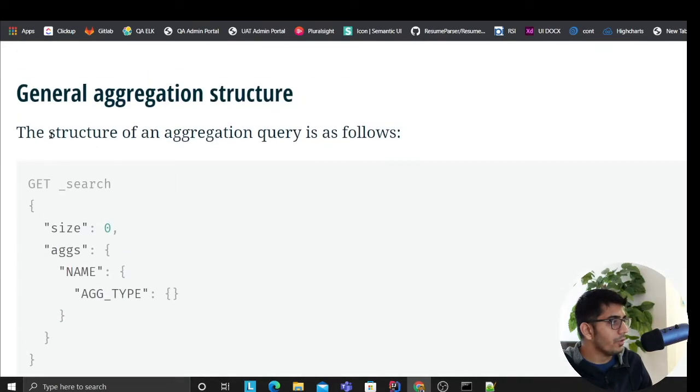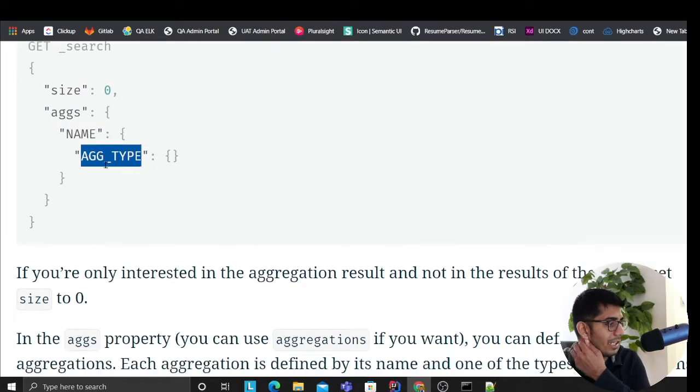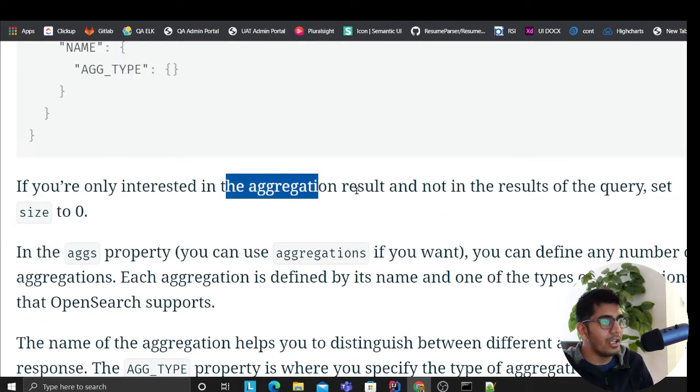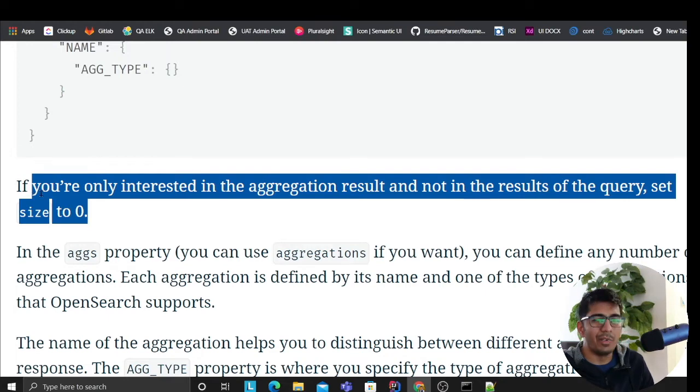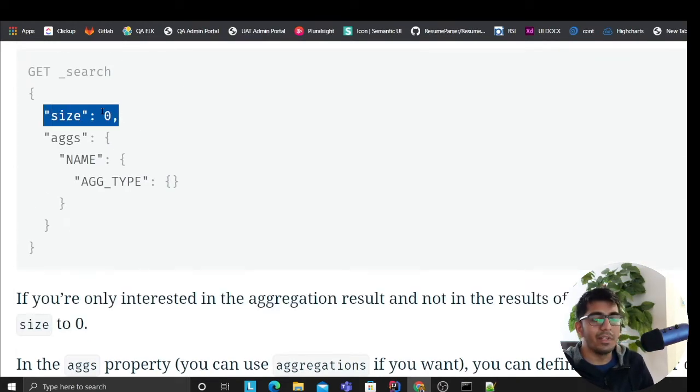And so the structure of aggregation queries follows. You provide size as 0, because you don't want to search anything. Then aggs, and you provide the name and the aggregation type. If you are only interested in the aggregation and not the search results, set the size to 0. If you are just doing aggregations, please set the size to 0.